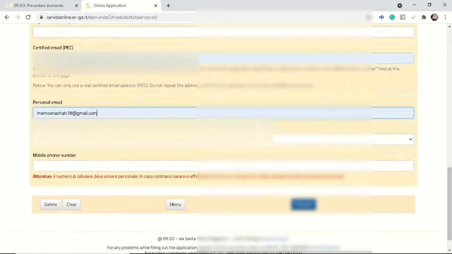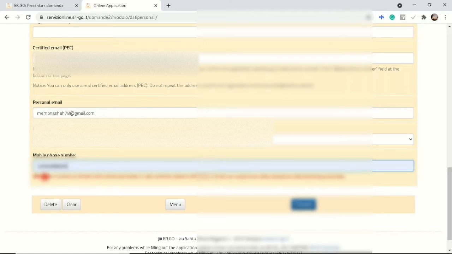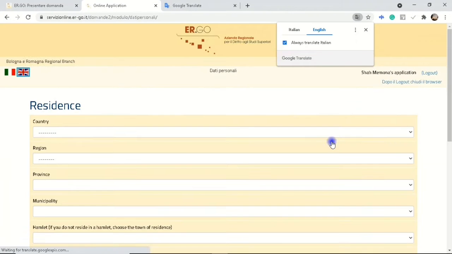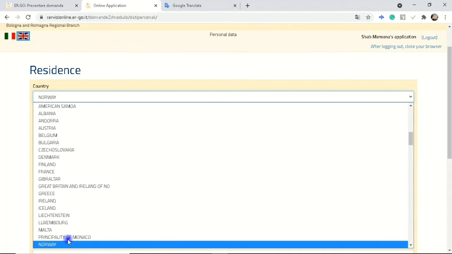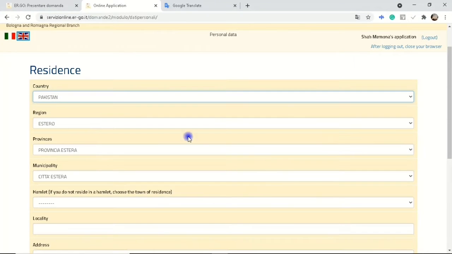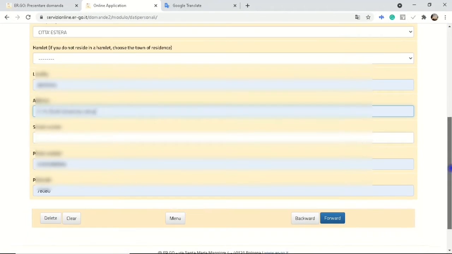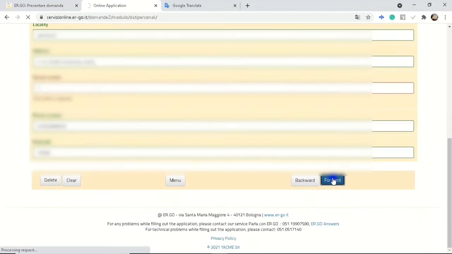Input your email address and phone number. Make sure that your email and phone number are active because they are going to contact you on these addresses. Click on forward. Again click on forward. Here you will input your residence details, that is in my case it is Pakistan. In your case, whatever country you reside in, you can input. You just have to input your address. Click on forward.